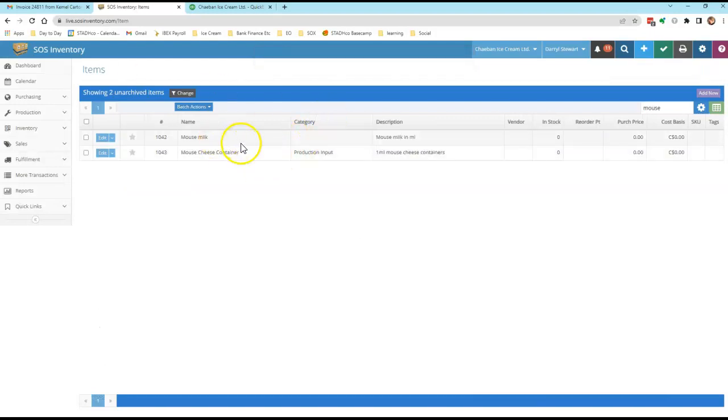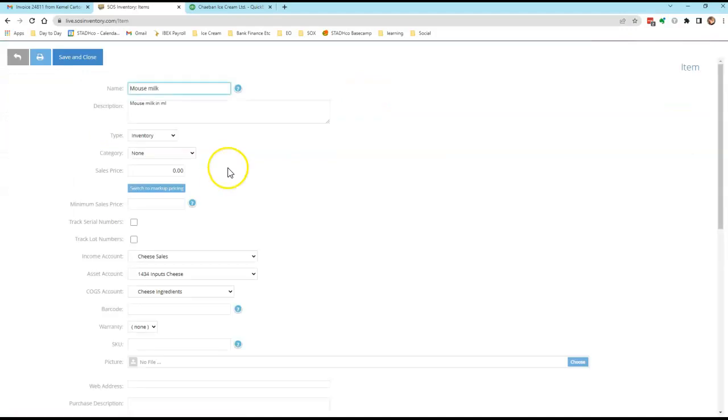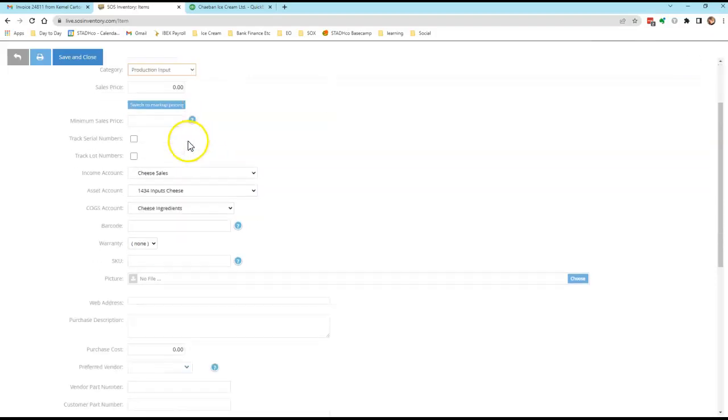Now we have mouse milk, which is the milk that we're going to turn into cheese. This is mouse milk in milliliters. It's an inventory type, meaning we track it quantity-wise. The category is production input. The income account and cost of goods account are not a big deal because we don't sell or ship these things. And the big thing here is that when we buy mouse milk, it's going to go into the inputs for cheese account. So this is all set up.